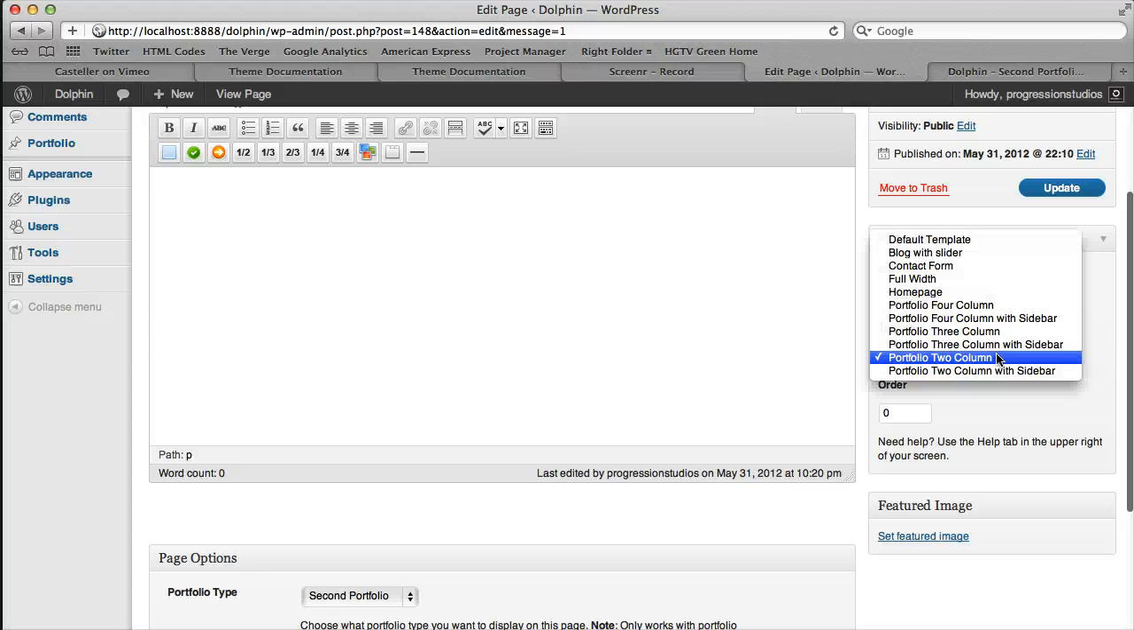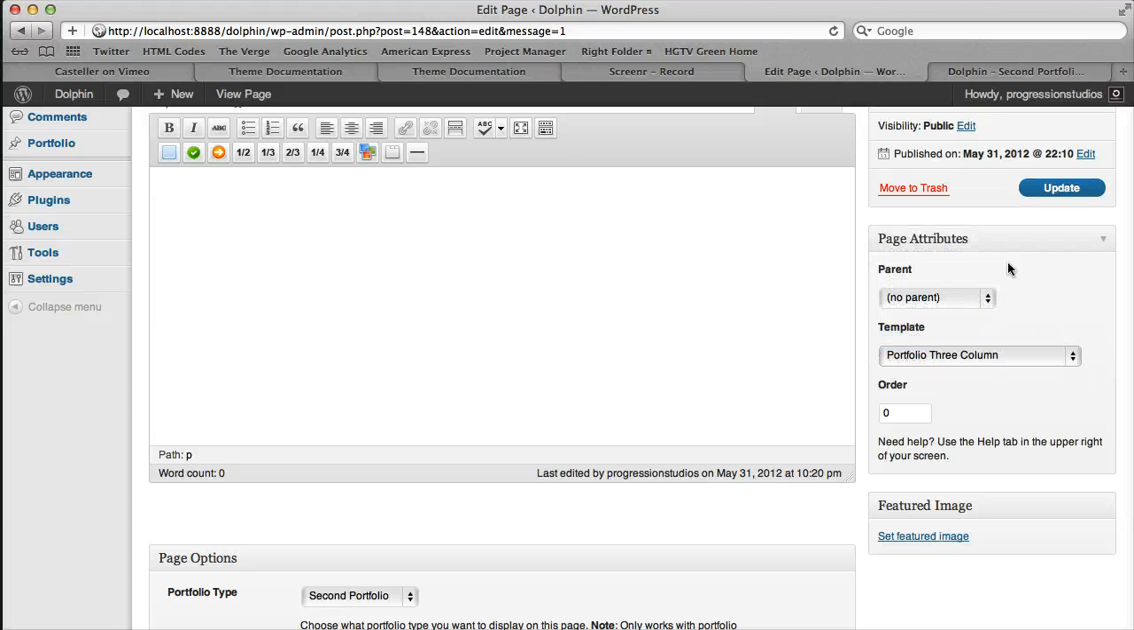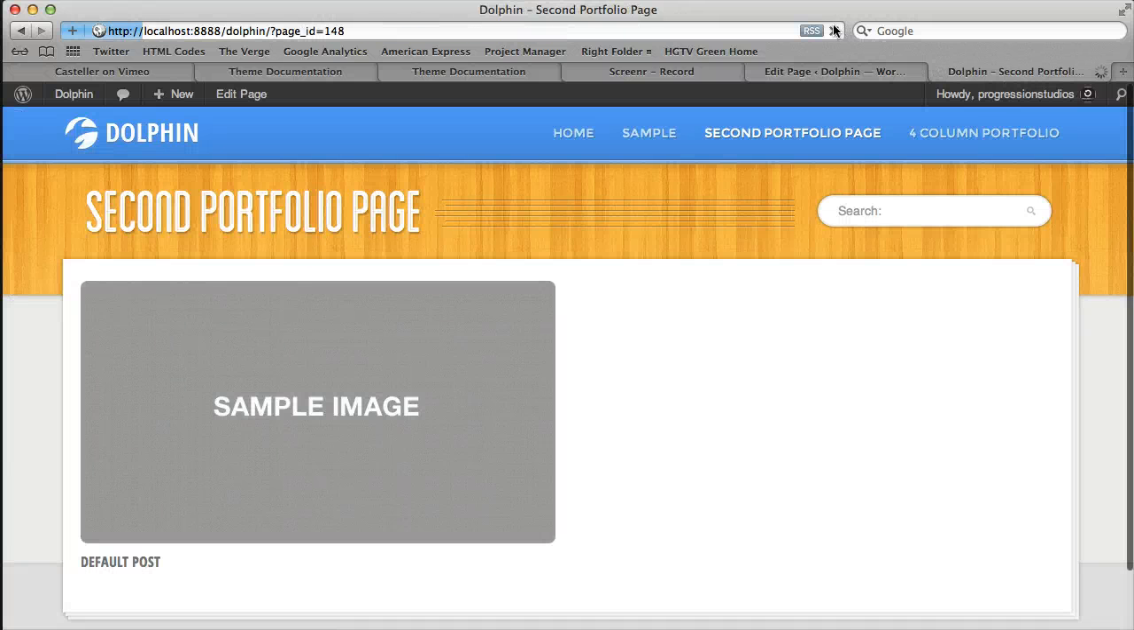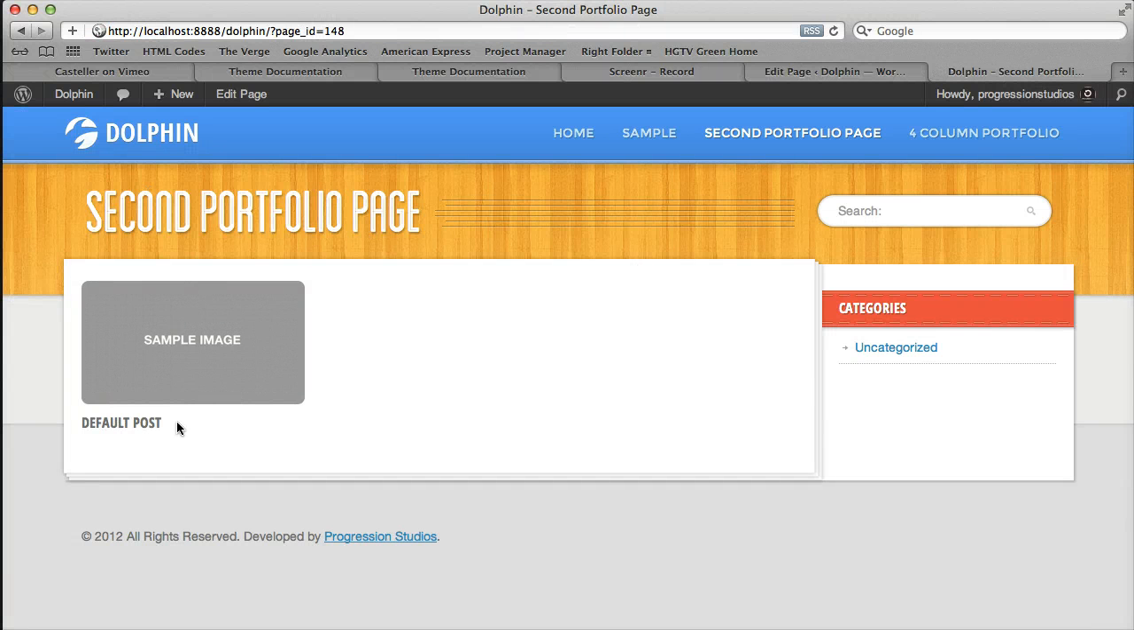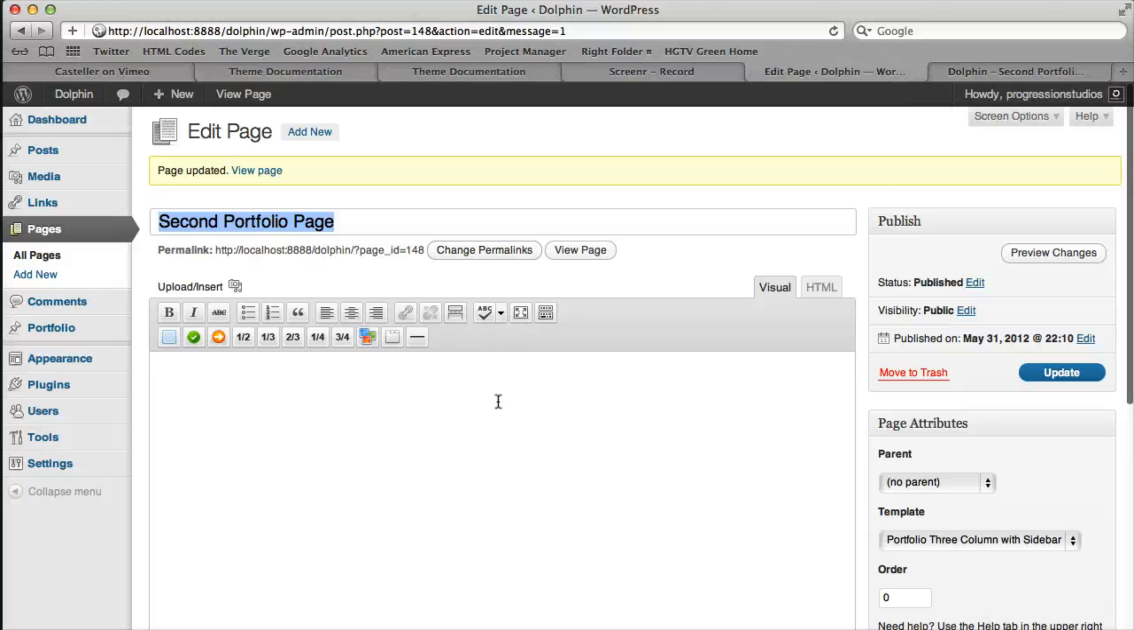Last thing, I guess, if you want to change your template, it's super easy. Let's do one with a sidebar this time. Let's update that. So it's that easy. You can just change it on the page if you wanted to change it on the fly. Very simple. So yeah, that's the gist of the portfolios.